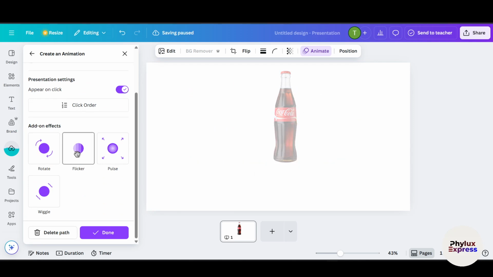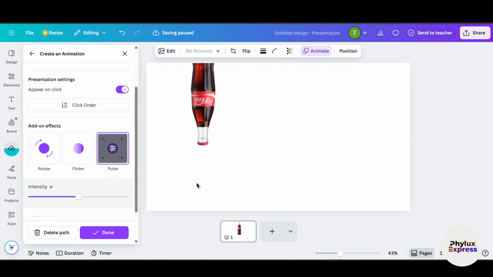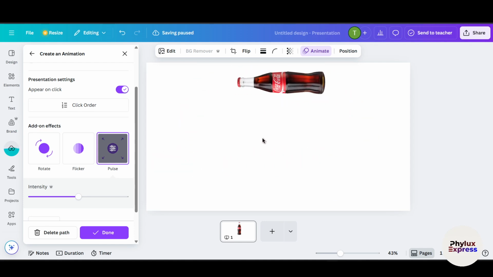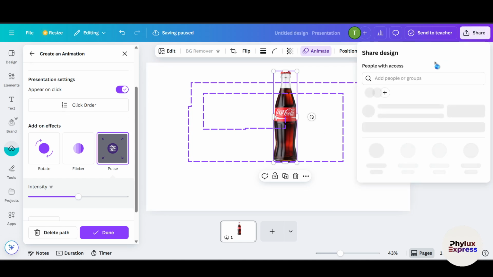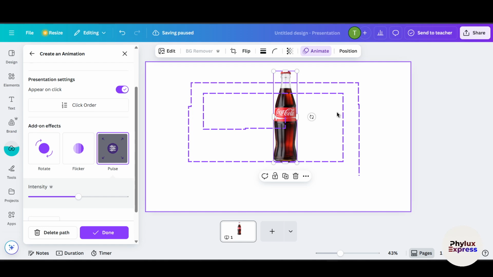Then we have add-on effects like this one, pulse. It will create a pulse effect and also a keyword animation. Now once you are done, click on share to download this kind of effect. Just click on share, and in the share menu you will get this download option. Just download this animation and you can use it anywhere you want.